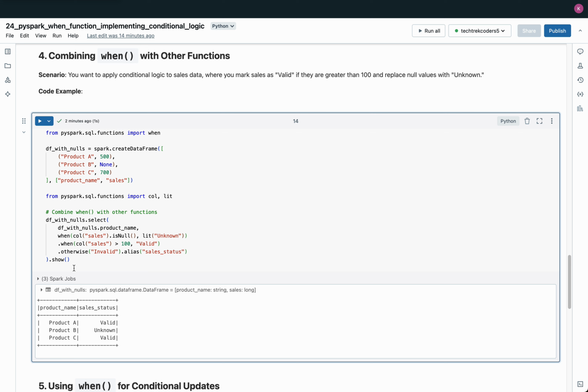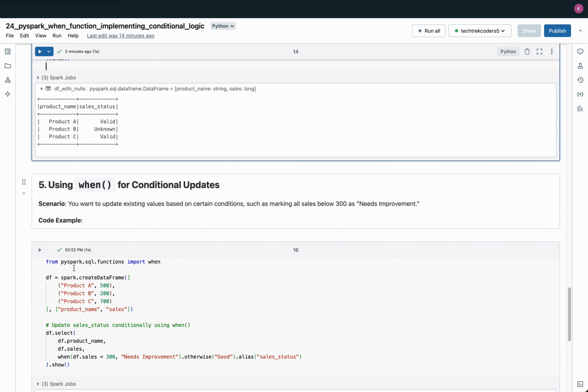This example illustrates how you can combine the when function with other PySpark functions like col and lit to handle more complex conditional logic, including the treatment of null values. This approach is particularly useful for dealing with real-world datasets that may contain missing or incomplete data while ensuring that conditional transformations are applied accurately.